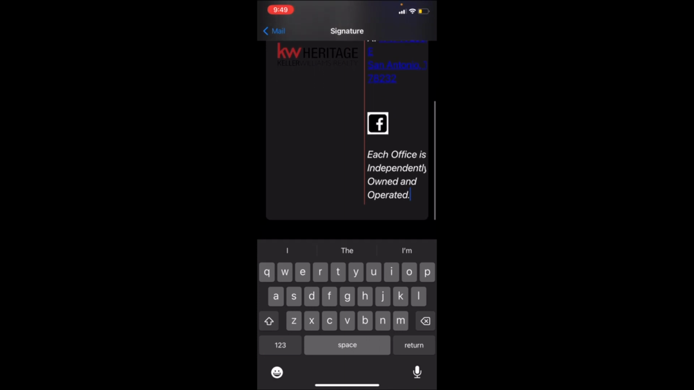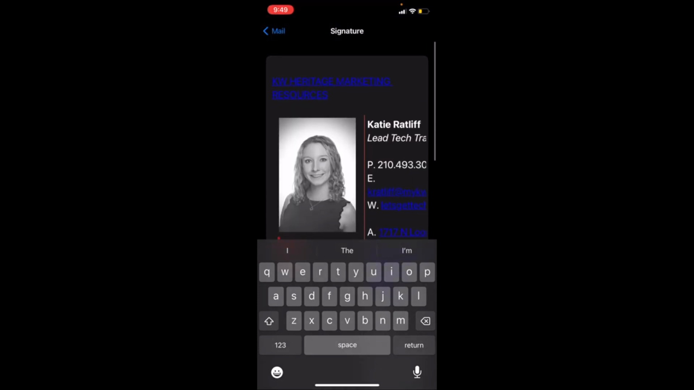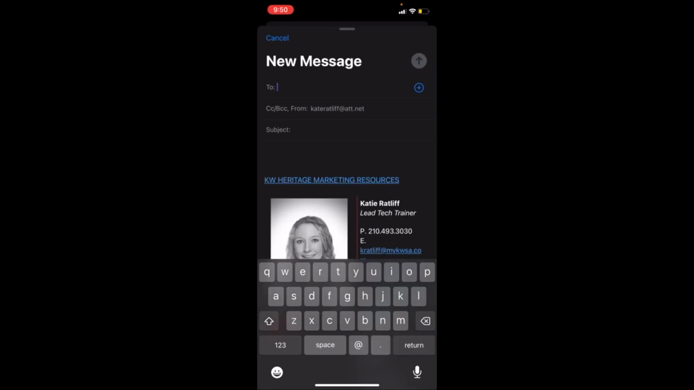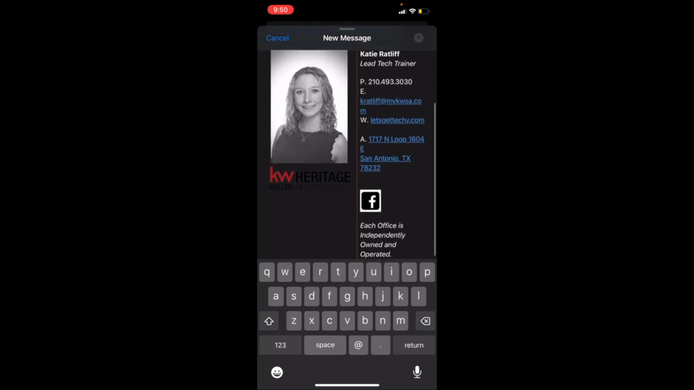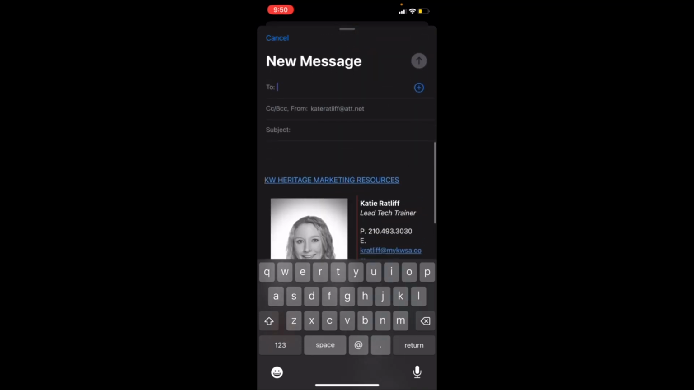But everything went in here, and so if we were to go double check, we would be able to see that it already is. So I just hit compose on a new message, and now we can see here that my full email signature is attached.